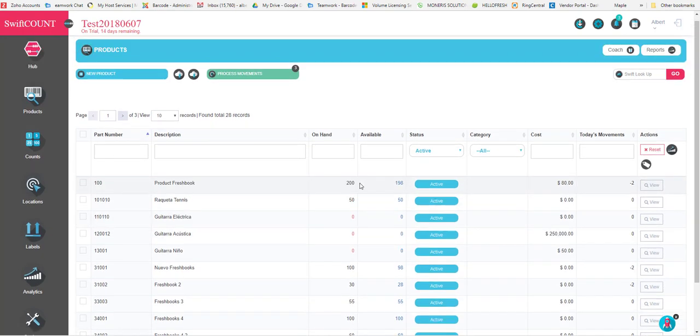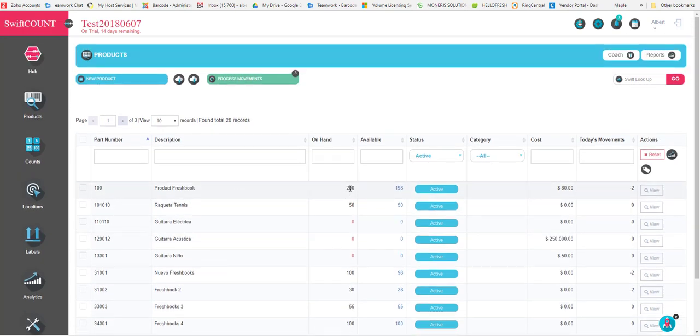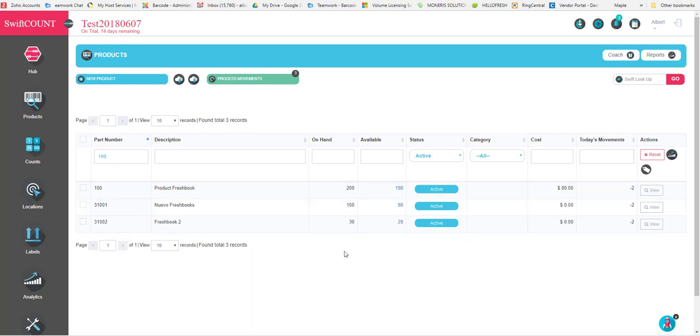I can see now that on the first item here, I had 200. Now I have 198 available. If I look at this item here, I had 100, I have 98 available, and then the other one is somewhere. I can do the same thing here, just filter by part number, put the 100, and now I'll see exactly the same thing that I had. All those boxes, by the way, are searchable, so you can put any filter or combination of filters anywhere here and find the item. So I can see my 3 movements.